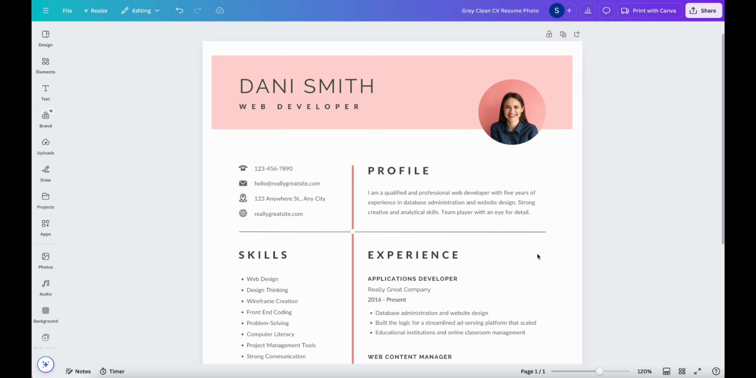And a little tip here, if you ever make a mistake with your design and you want to go back, all you have to do is press the undo button at the top. You can press it as many times as you want, and if you undo too much, you can press redo and it will go right back.